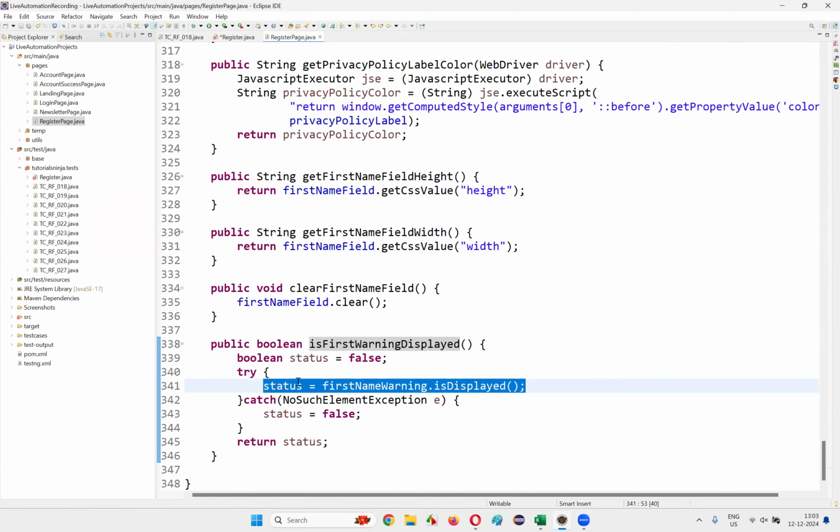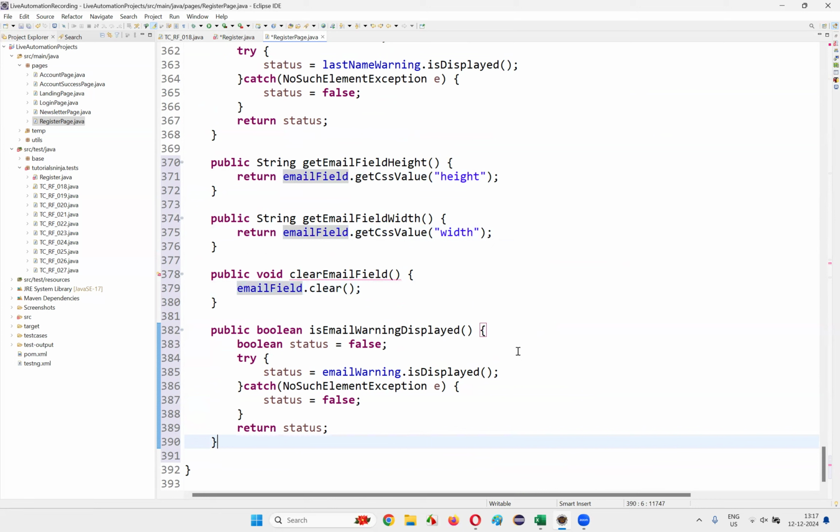Here write down email warning dot is displayed. Okay, that's it. I think so. Here also, instead of last name, we have to write email. Go to the top and copy this email field. Just come down here and write on email field dot get CSS value, all the stuff clear. Okay, all the things are good.